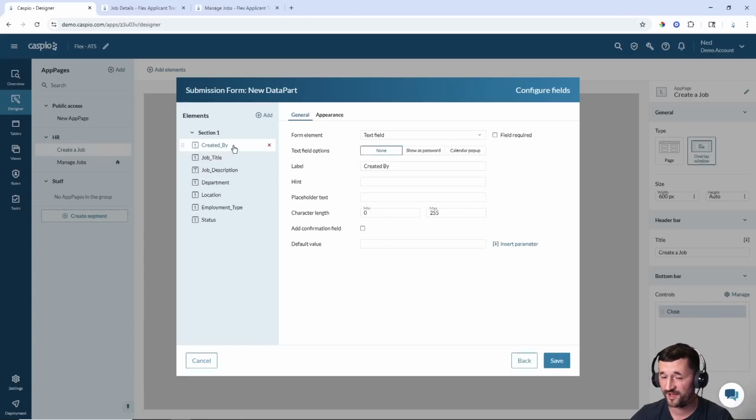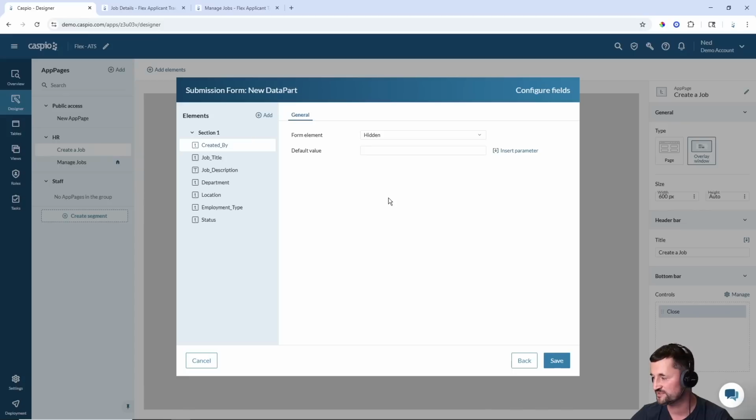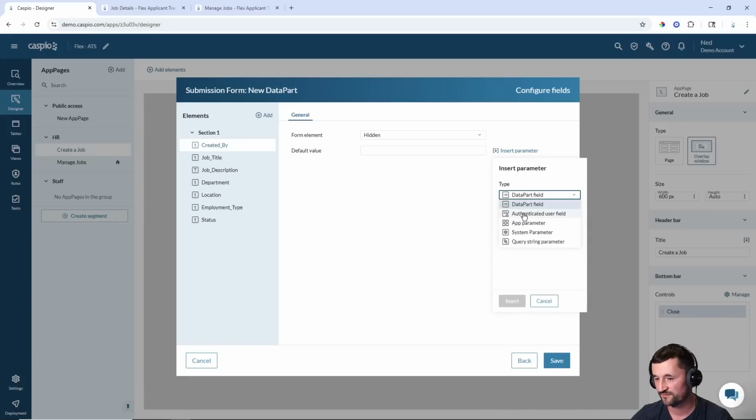Now the created by, we want to stamp the user ID, the HR user ID when they log into the app. So what you simply want to do here is make that field hidden. It doesn't need to be exposed. You're going to insert parameter, auth field, and it automatically selects the user's ID from that directory. In this case, it's going to be John Doe. It's a hidden field, but upon submission, it's going to stamp John's ID inside your jobs table.